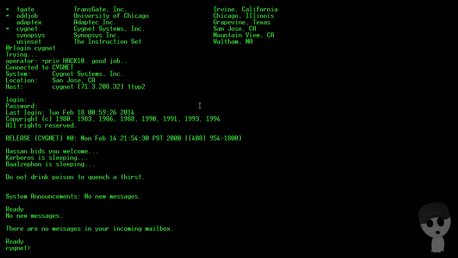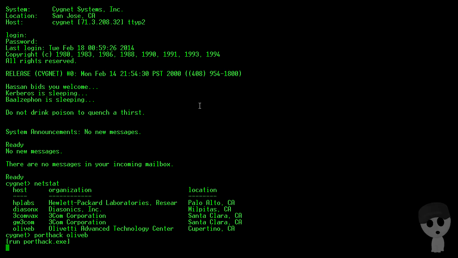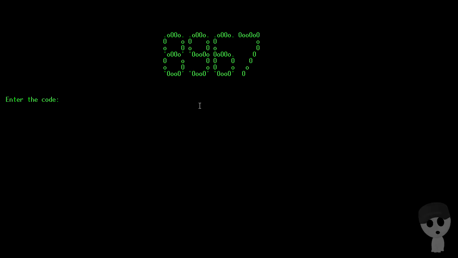Okay. Now I'm going to do netstat here, and pay attention. We can see different systems here than we could from the other place. So what we can do then is potentially create an account further into the network.